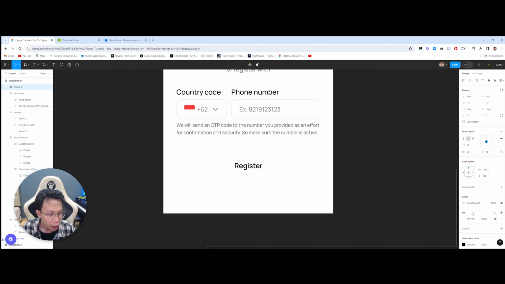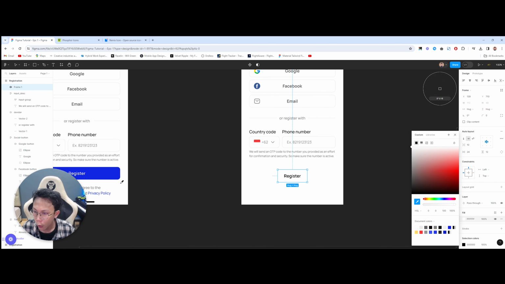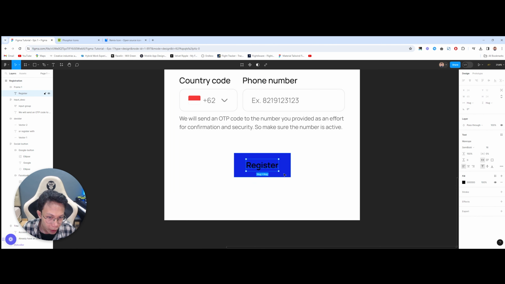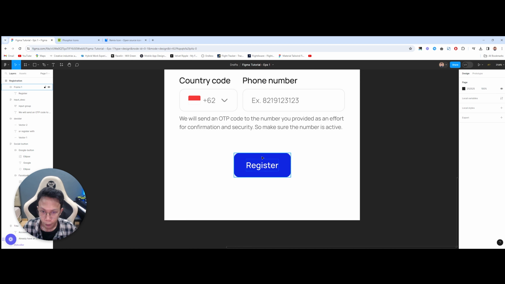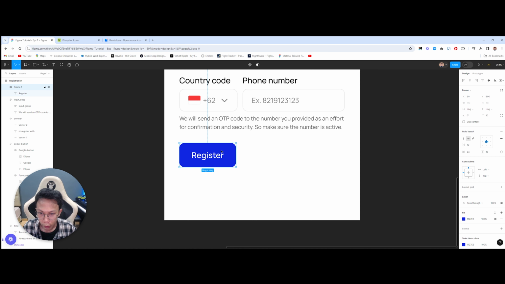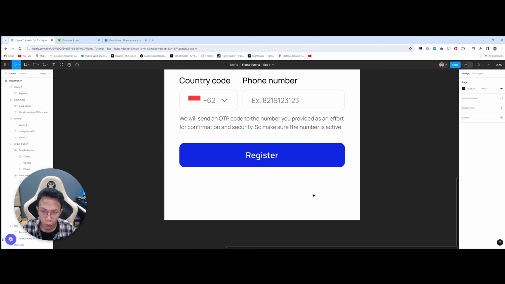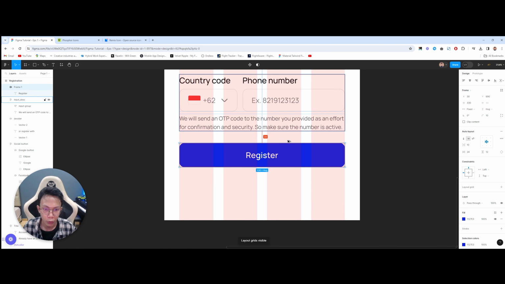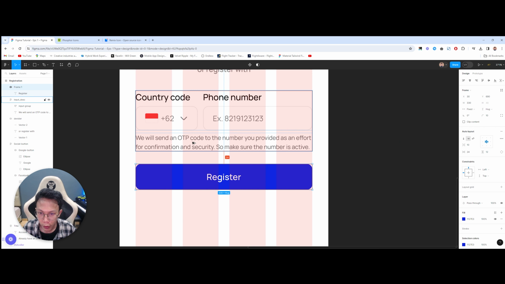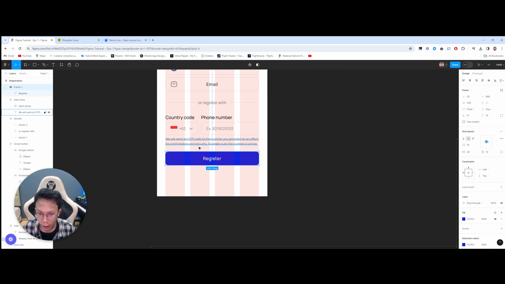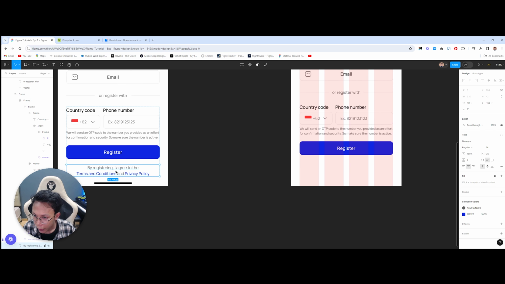Alright, let's change the background color to our primary color, which is this blue, and then change the text color to white. I'm also gonna give it a corner radius of 10 pixels, and then we can put it on the left and drag it until this frame size. Let's show our grid again. Okay, cool. I would like the space between this and this to be 20 pixels.